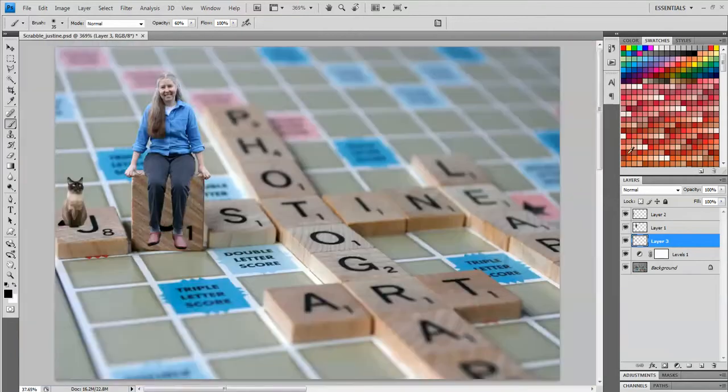Let's see how that turned out. It turned out decent. Let's go ahead and reduce the opacity a little bit. And I think that I like the shadow under my hands, I like the shadow under the cat, and I like the left leg, but I think the right leg could use a little bit of work. So I would probably take this Layer 3, and throw it in the trash and try again.